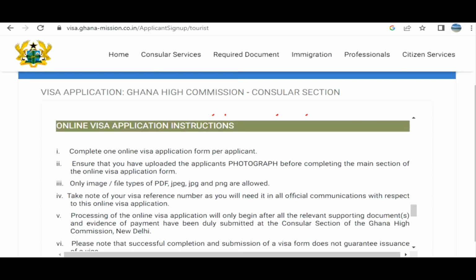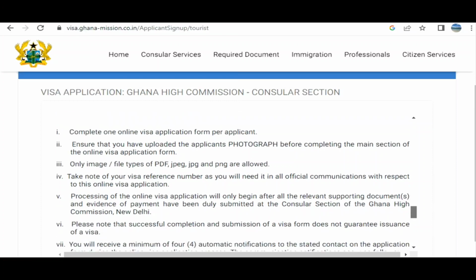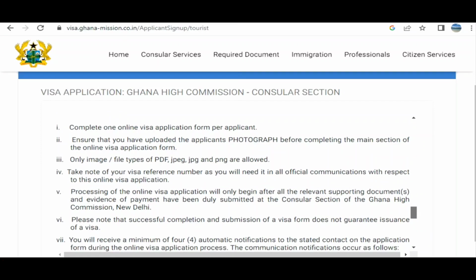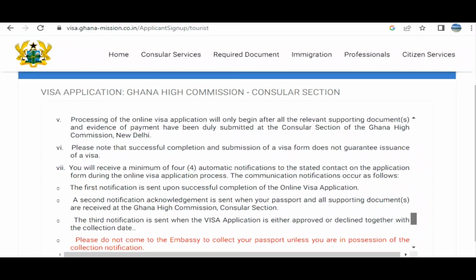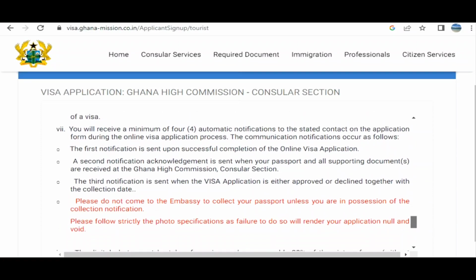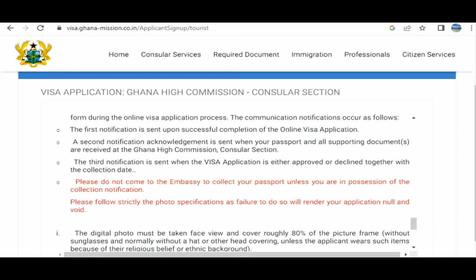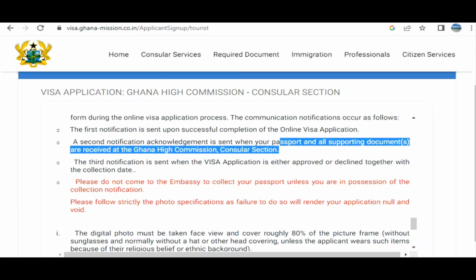For online visa application, they have said to fill the application, upload the photographs, then note down your visa reference number, and then once you submit the documents, only then will they start processing. So they have given 4 major steps.